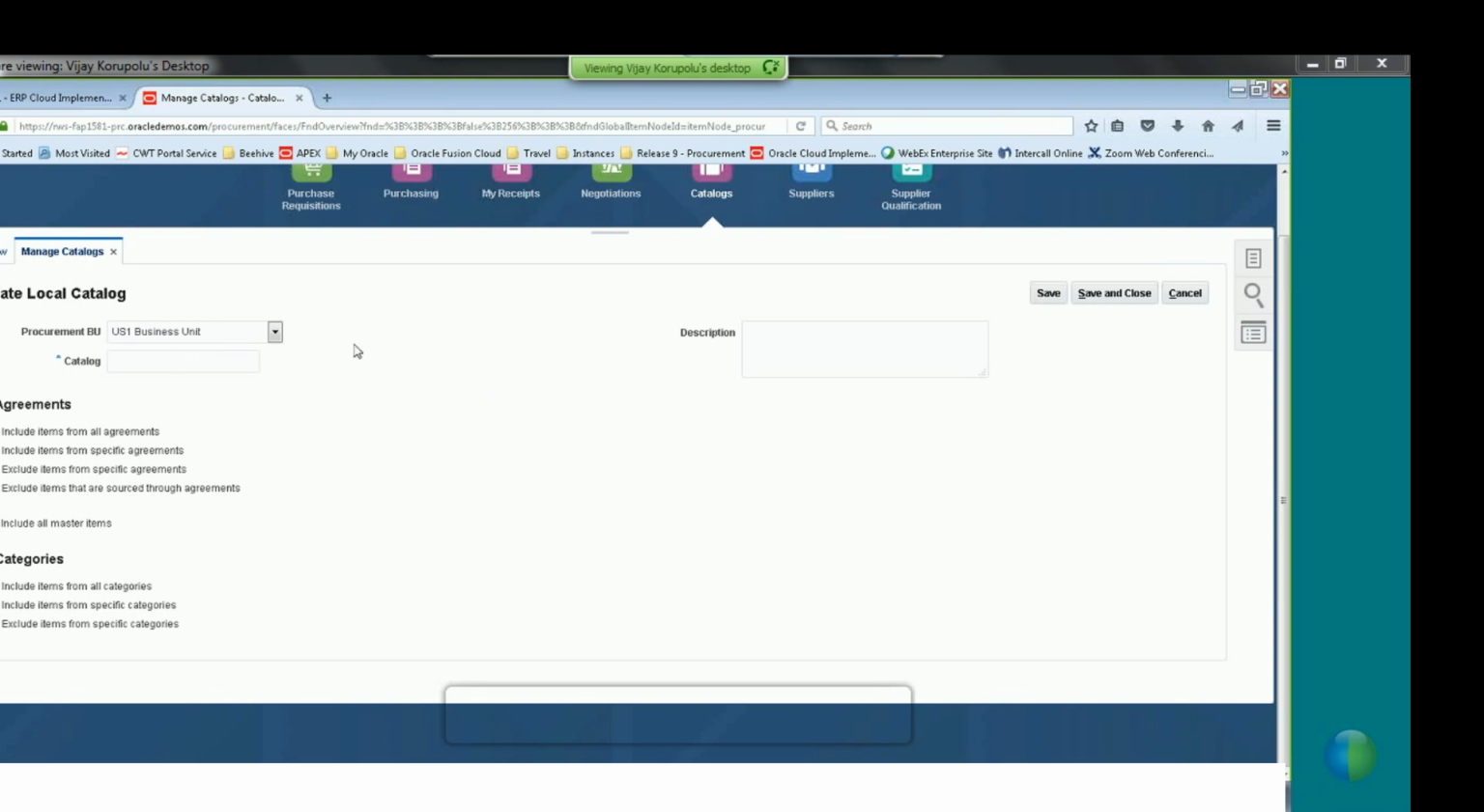it is asking me to define this catalog under a business unit, that is a procurement business unit. Specify a catalog name and a description. Now here I can include items that are sourced from all agreements. So if I have blanket purchase agreements created, and I want all the items from all the active blanket purchase agreements to be part of my local catalog, then I will include all items from all agreements.